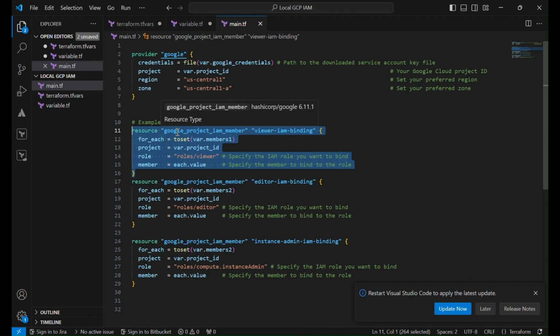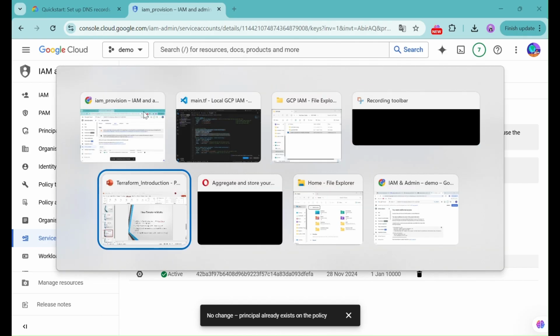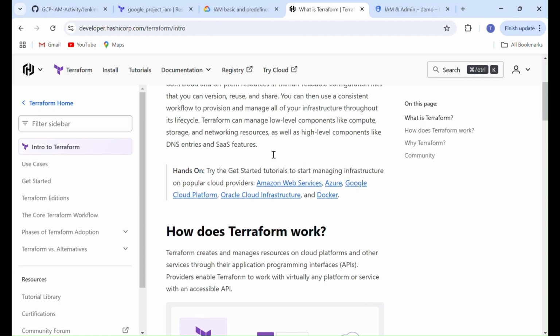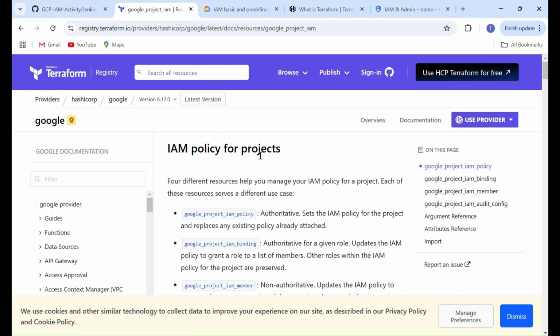There are a couple of ways, but this is the recommended way from the documentation. So to know about the document, let me navigate and show you. So this is your block. In that way, see, this is the official document, IAM policy for projects.